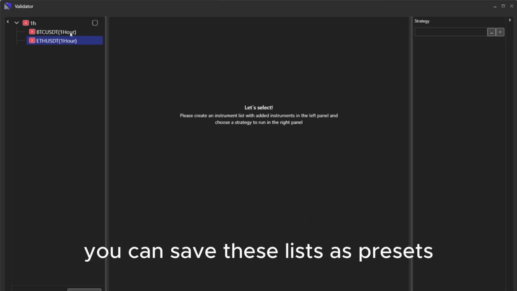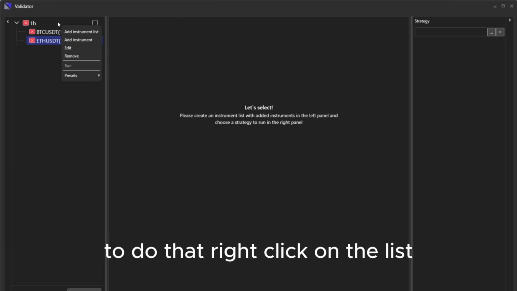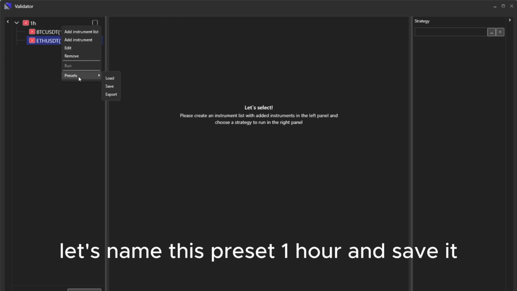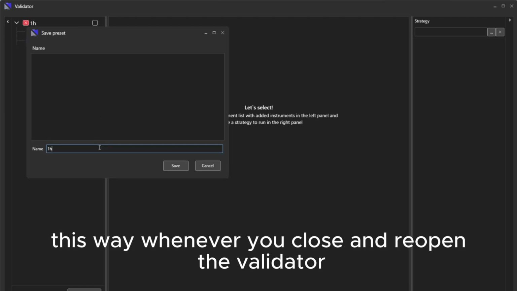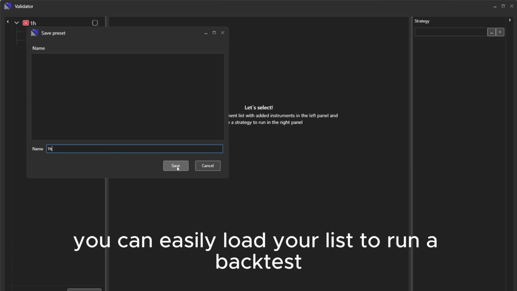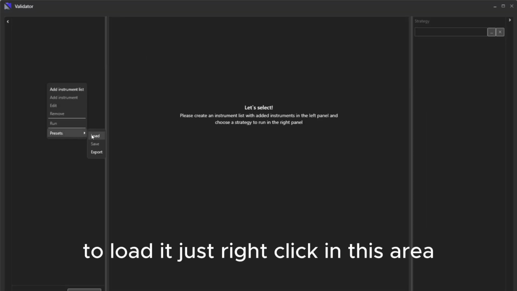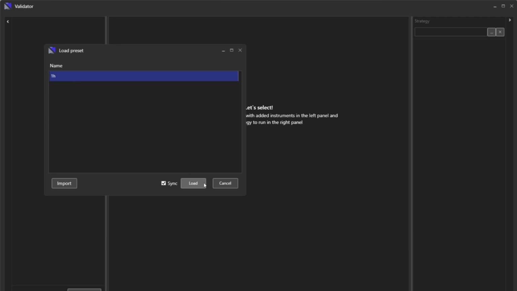You can save these lists as presets, so you don't have to recreate them every time. To do that, right-click on the list, go to Presets, and Save. Let's name this preset 1 hour and save it. This way, whenever you close and reopen the Validator, you can easily load your list. To load it, just right-click in this area, go to Presets, Load, and select your saved list.